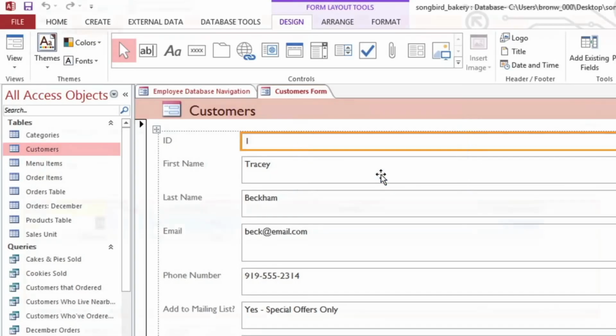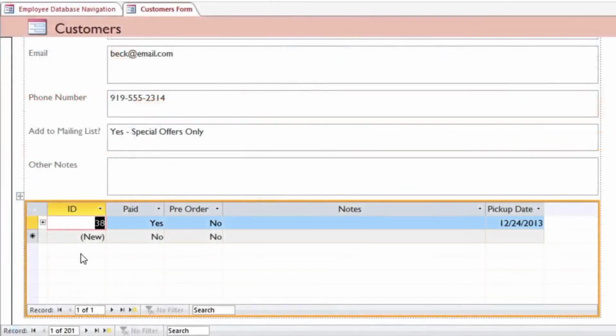Sometimes your form will include a subform. Access will create one of these if your table is linked to another table. For example, here our Customers table is linked to the Orders table, so the subform will include a list of any orders that the customer has placed. In many cases, this may be useful, but if you don't need the subform, you can delete it by just clicking on it and pressing the delete key.